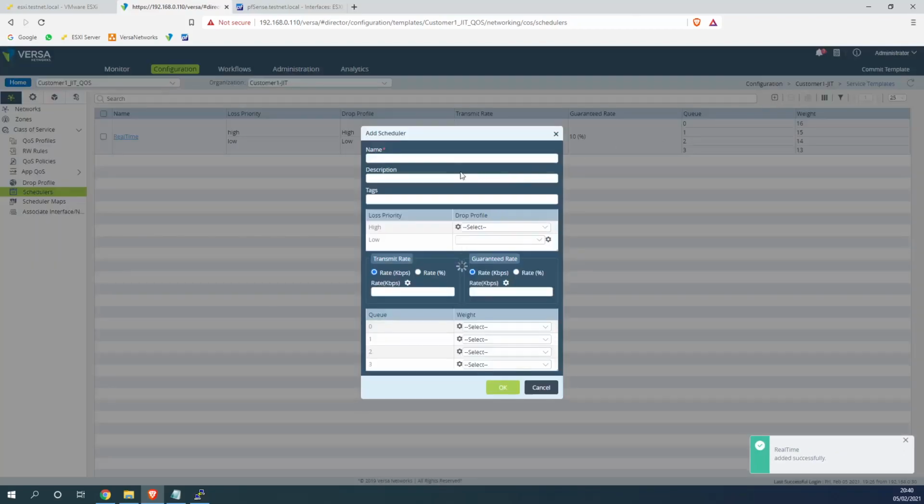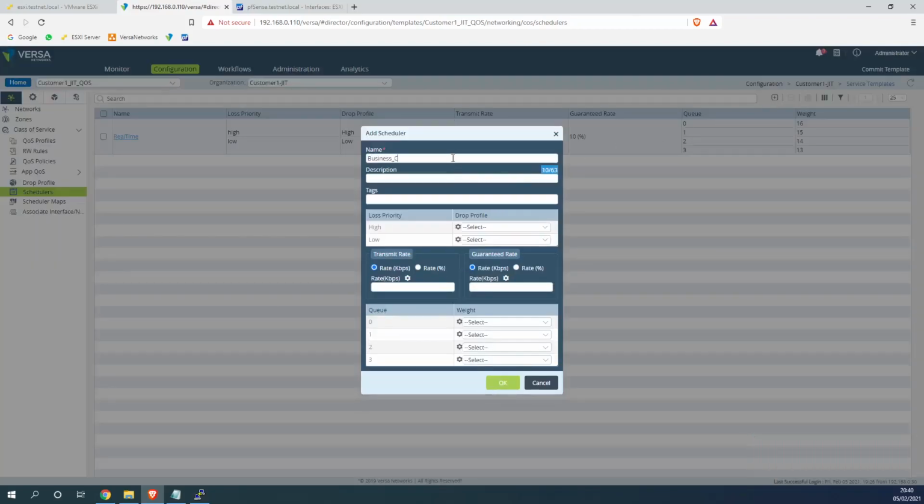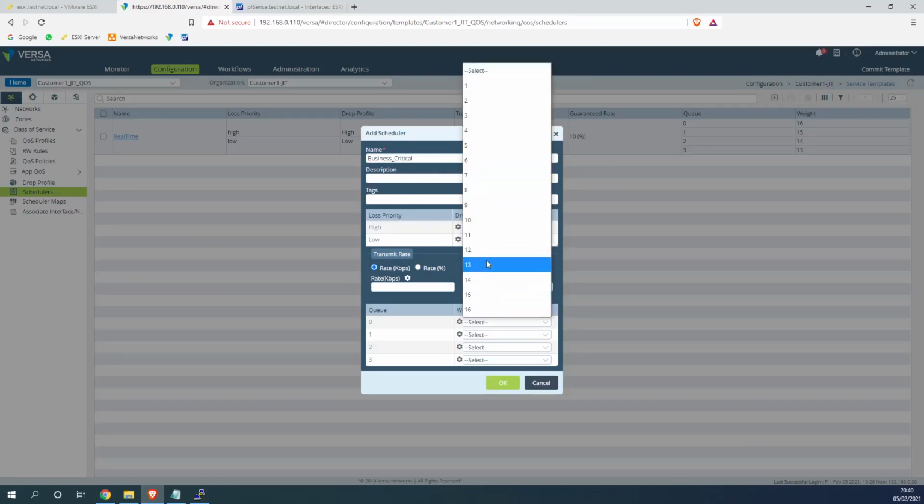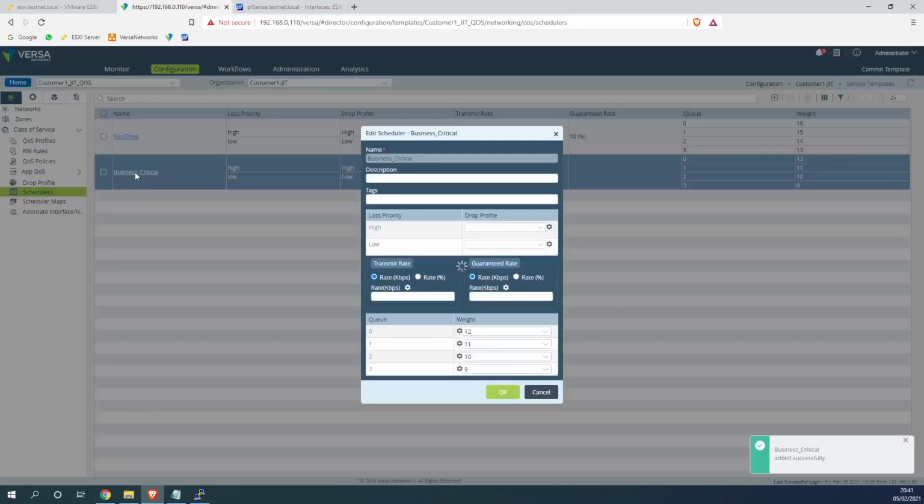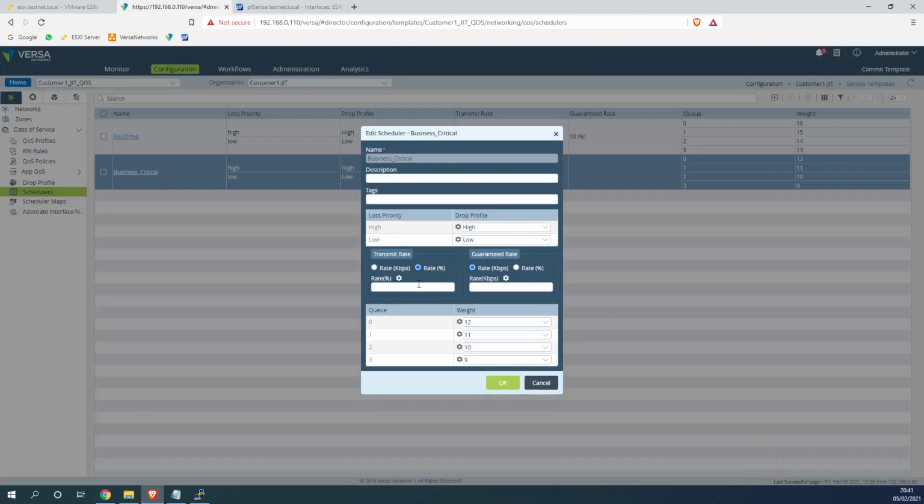Then we'll do the same for business critical, which is the next one down in my mind. On that business critical, I forgot to set the rate. So let's say we're going to give you 40% of the traffic, guarantee 40%, and only allow you to transfer 40% rate. I'm only doing that because when I do tests between the two machines, I can see it actually working and going into the correct class.